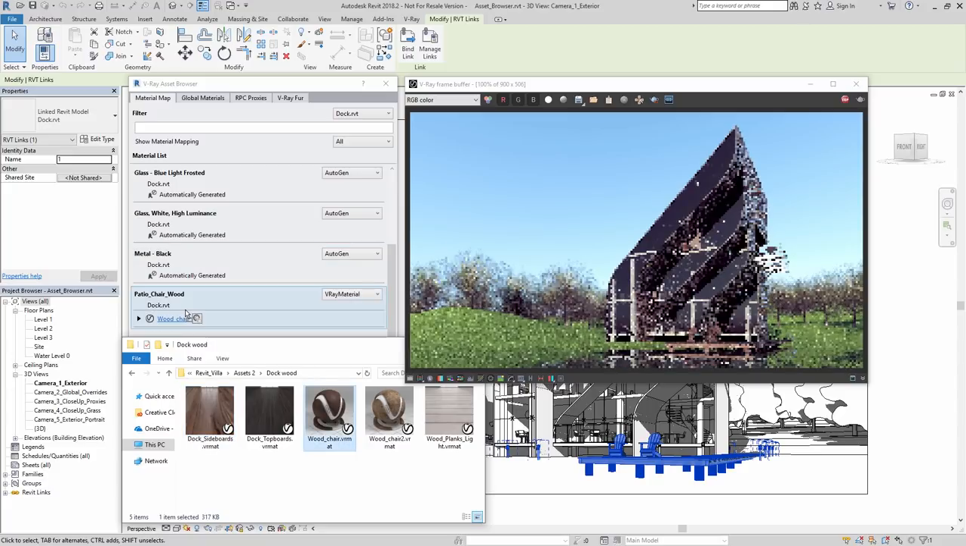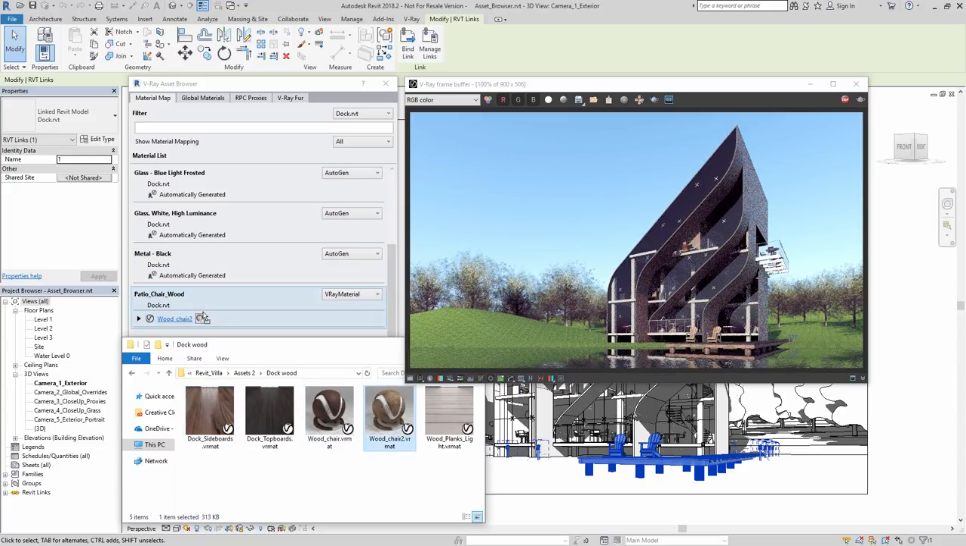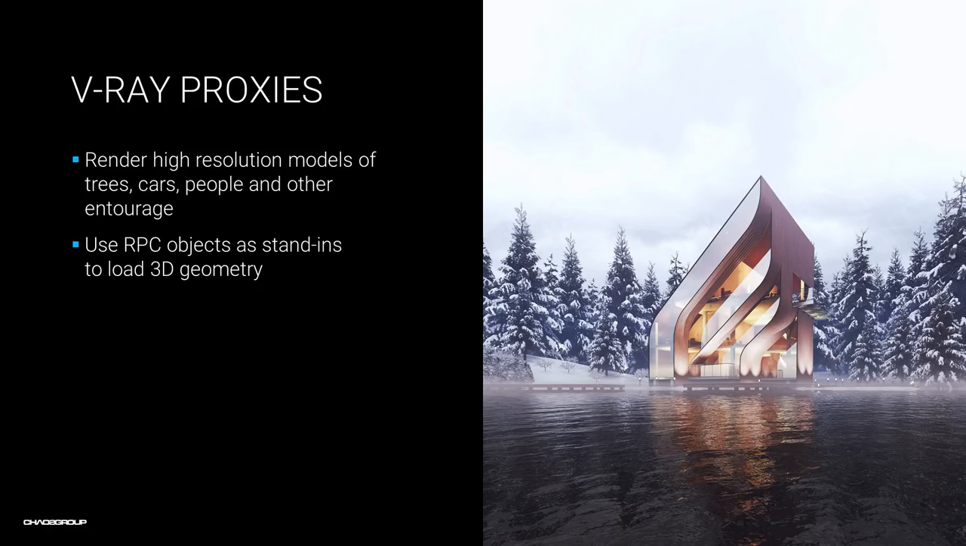Now, after we have set up the materials, it's time to take care of the environment on the rendering. The long-awaited V-Ray proxies are finally here. They allow for rendering high-res entourage models. Proxies import geometry from an external mesh at render time only. The geometry is not present in the scene and does not use up any resources.